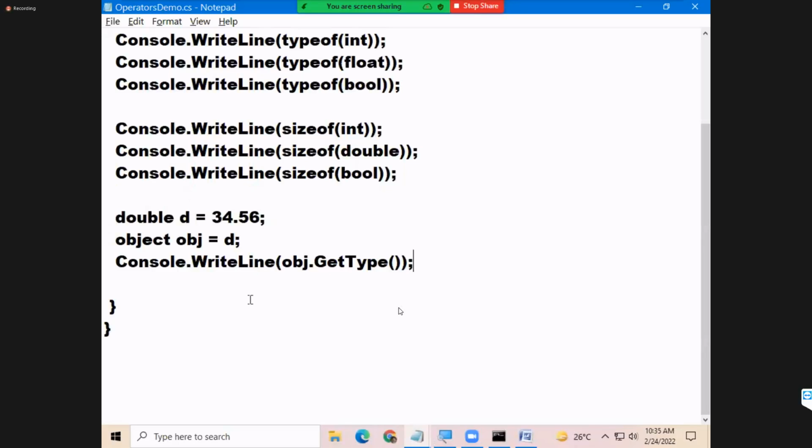So what you assign, it will tell you that type name. It won't tell you the original object. It will tell you double only. It is going to tell you it as a double type, not as object type.